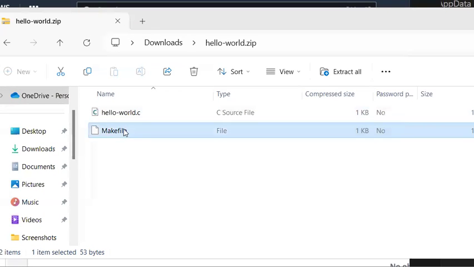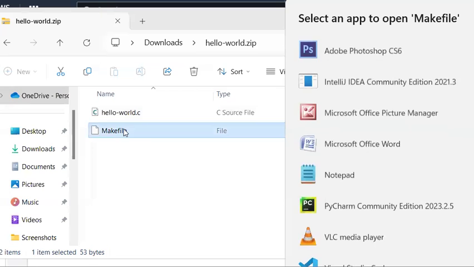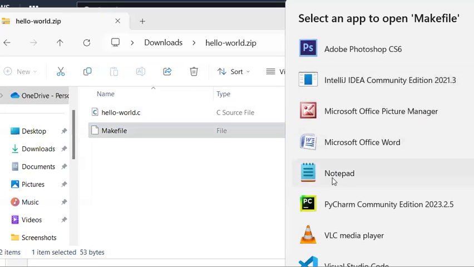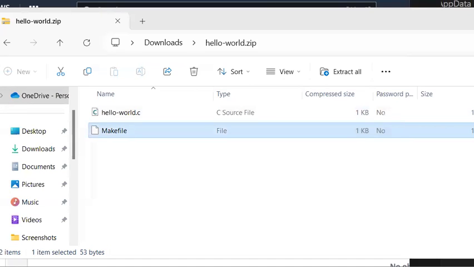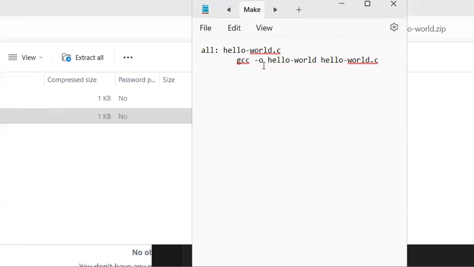I also have the make file. I'm opening that inside Notepad just once to show you what code is present in it. You can see these two commands are there. These two commands will be executed whenever I call this make file. So whenever I run this make file, it will take this hello world.c.